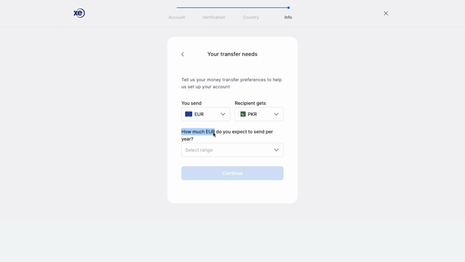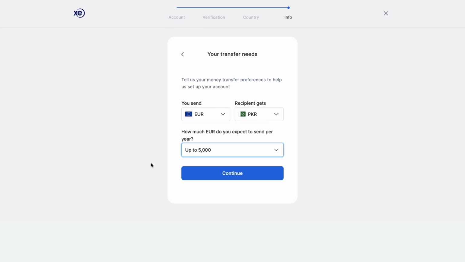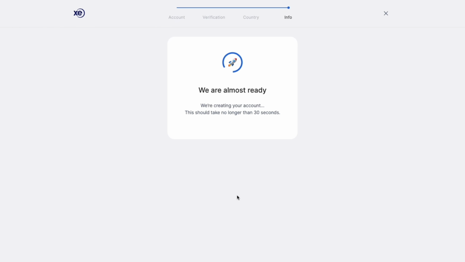Now, how much euro or US dollar, whatever currency you use, do you expect to send per year? Just make a guess right here. For example, I'll just go with up to 5,000 and click continue. Finally here, enter your home address. So here you can simply start typing and then it will show some options. If it doesn't show your address, just click on enter manually right there. So then once you click on continue, you will see that now they are creating your account and this should take no longer than 30 seconds.